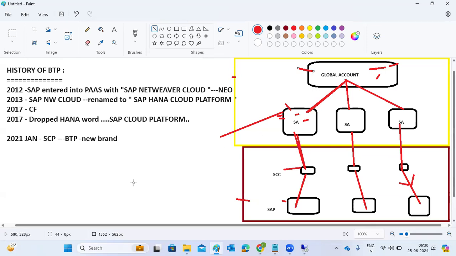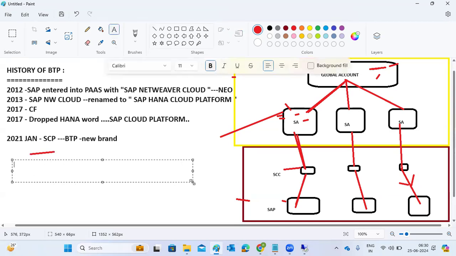There is a BTP cockpit actually. When we contract with SAP, SAP will provide one BTP cockpit URL. It's a web application, a central web browser interface for managing the whole structure. You will get the BTP cockpit, the web-based URL, from SAP with respect to the global account.